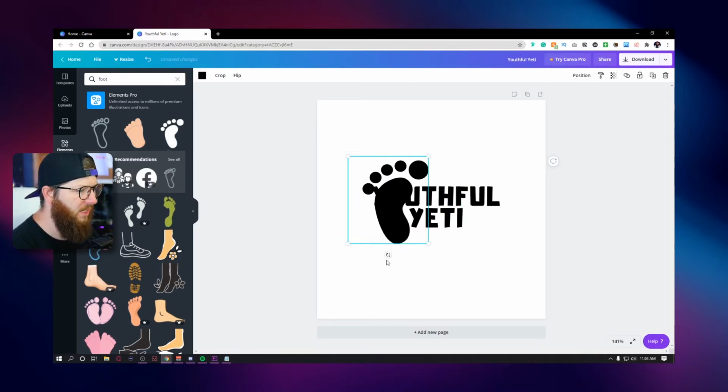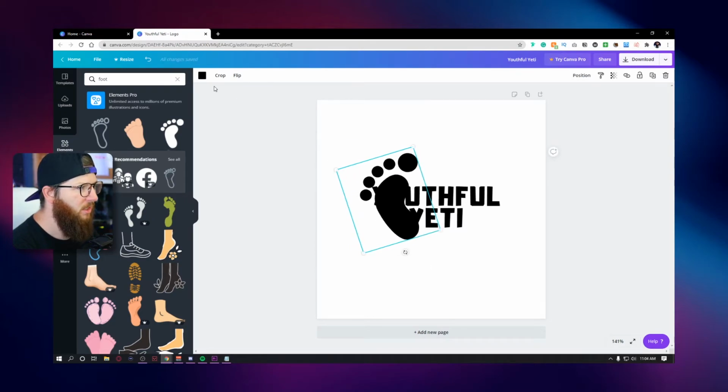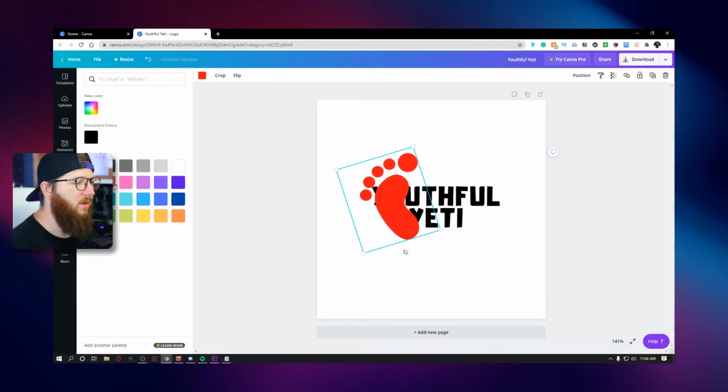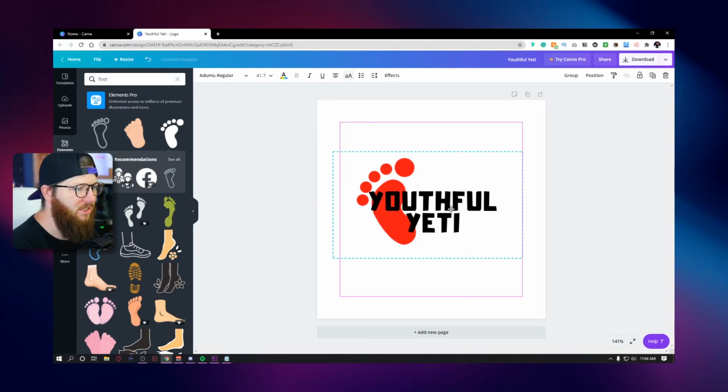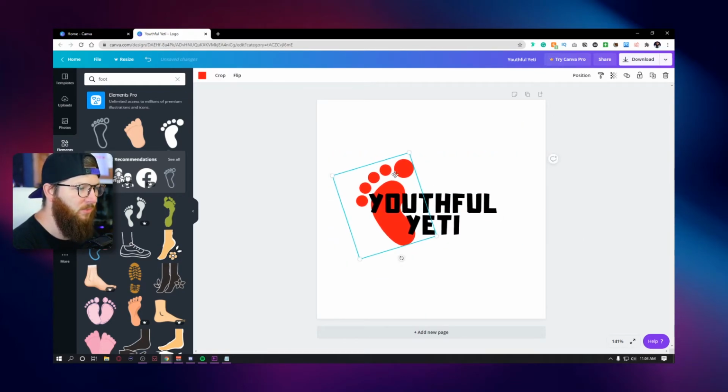And moving it over here to the side, giving it just a little bit of rotation. And then I already decided I wanted the brand colors to be red and black. I think that looks really nice together. I'm throwing it right behind there. That is pretty much it. That is the Youthful Yeti logo. Now you can play with sizing and stuff a little bit more, make it a little more perfect.